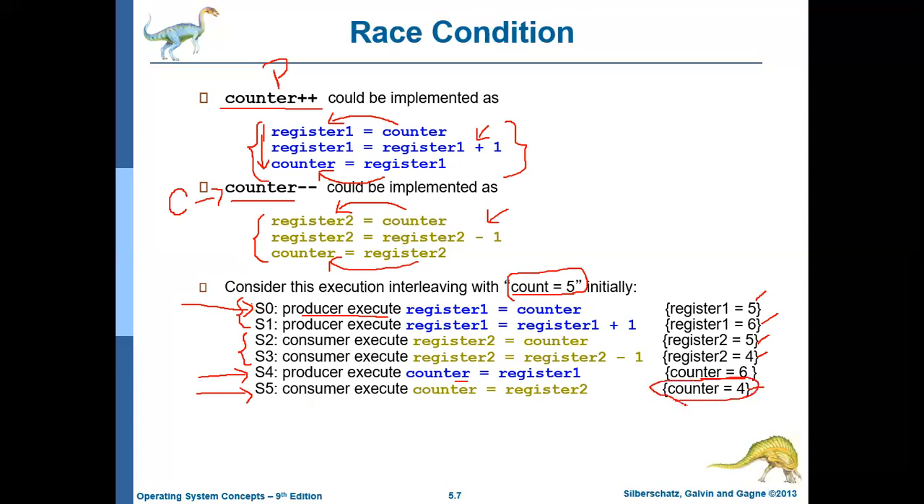This is inconsistent data, because as a whole there is one increment and one decrement, and initially it is 5. In any order, if you execute, you are incrementing and then decrementing, so it should become 6 and 5. Or if you are decrementing and incrementing, it should become 4 and 5. Finally it should be 5. That is the correct answer, but here it is becoming 4.